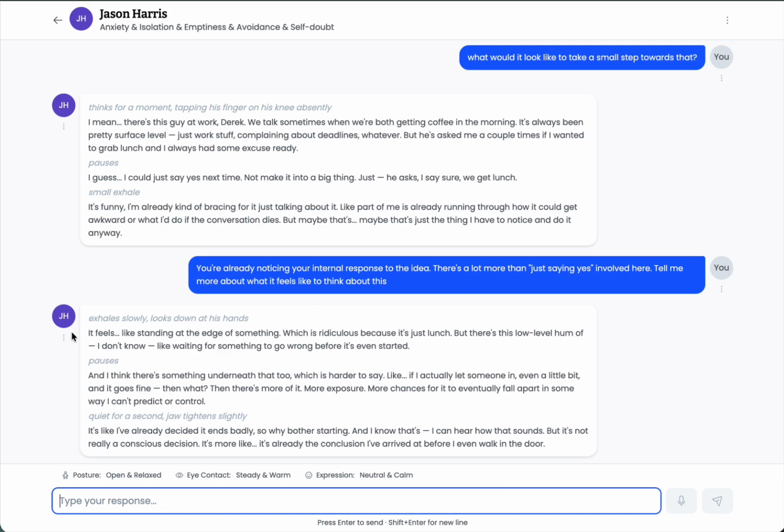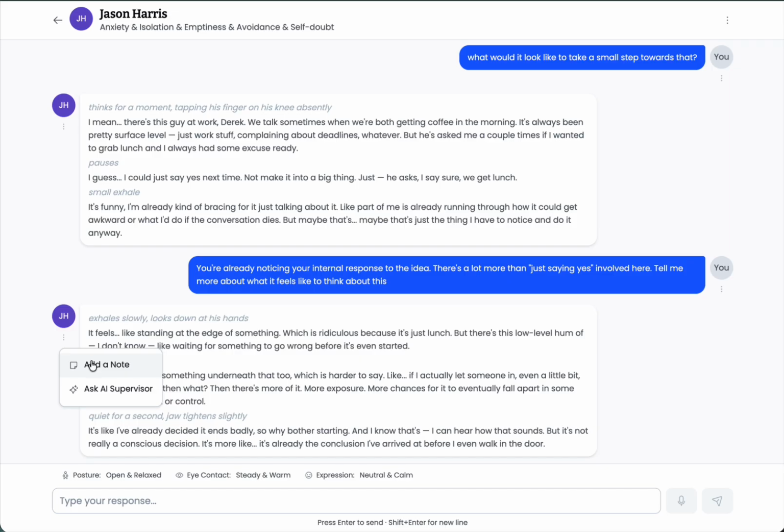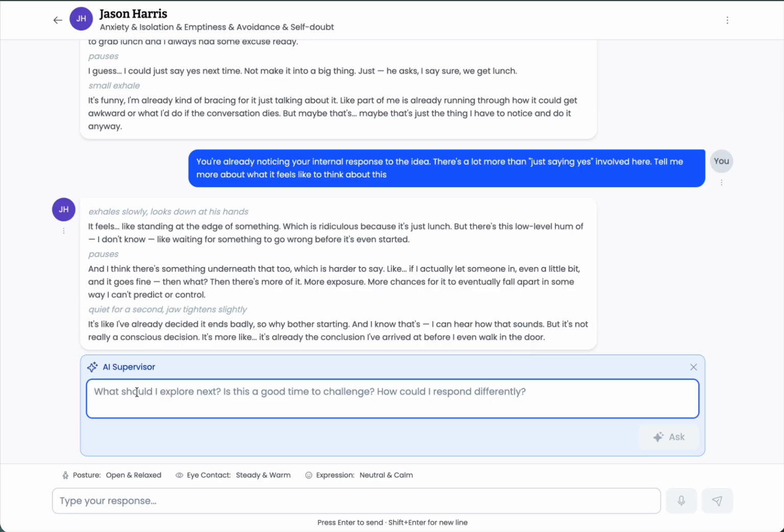So if you click on the three buttons underneath Jason's name, or you'll see there's similar ones that are under mine, we have some options to either give ourselves a note, or what I want to show you right now is to ask the AI supervisor a little bit of perhaps a question about what's going on. So let's give a simple, what should I do next?